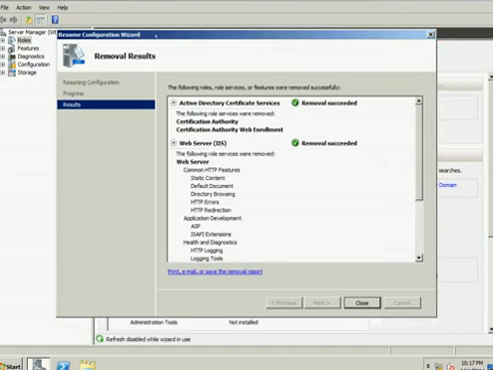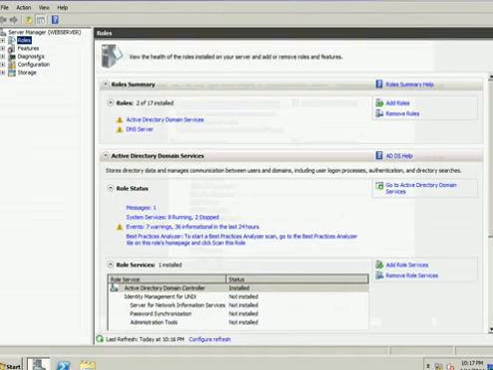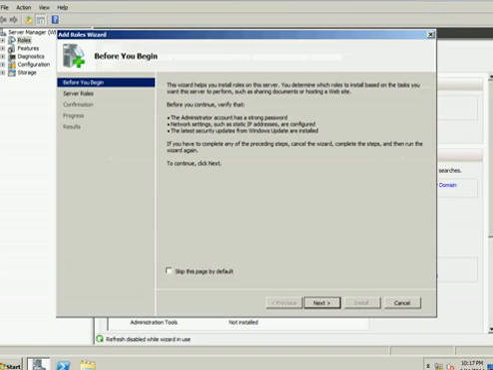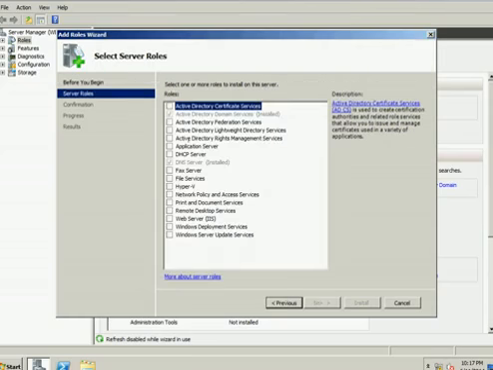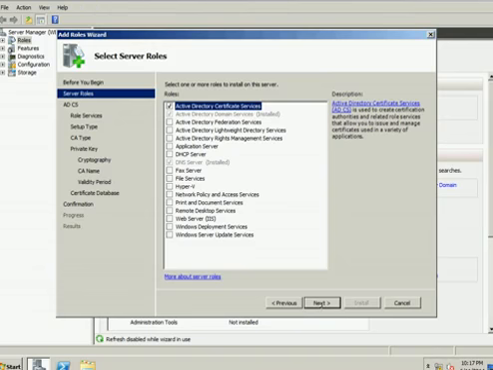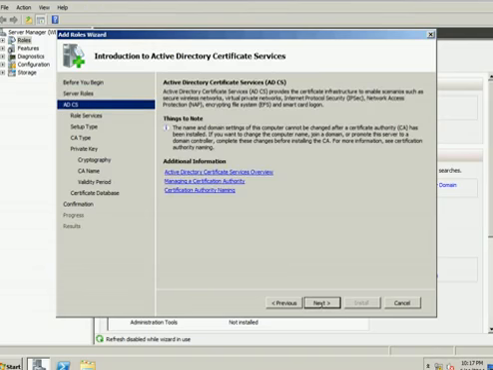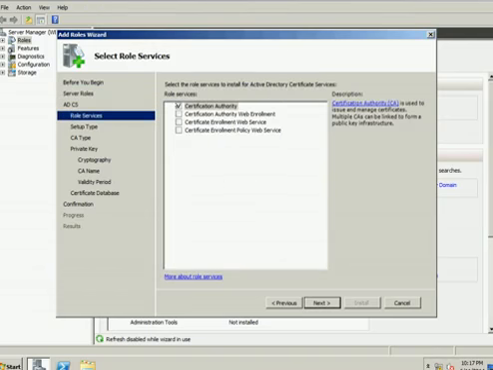So first thing we're going to do is close this, and go ahead and add a role, and we're just going to next through this little introductory nonsense and go ahead and select Active Directory Certificate Services. That's what's going to enable us to install our certification authority, and next through that, next through this, and it gives us the cert authority by default.